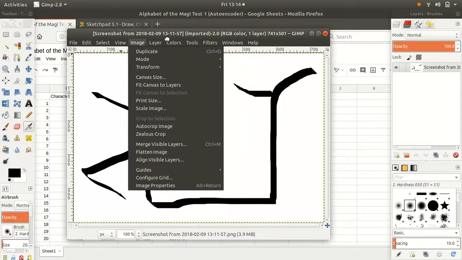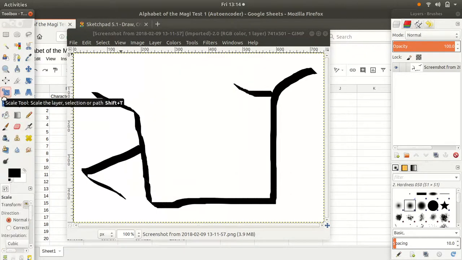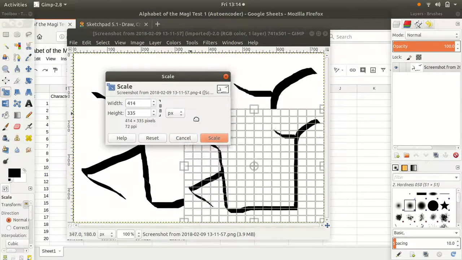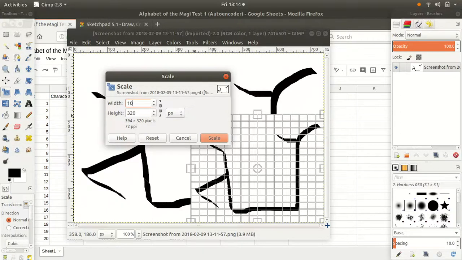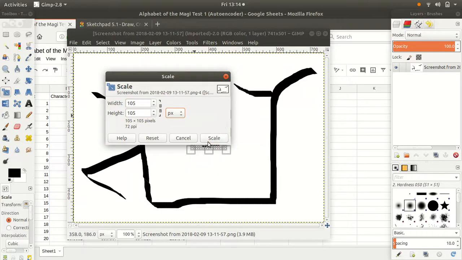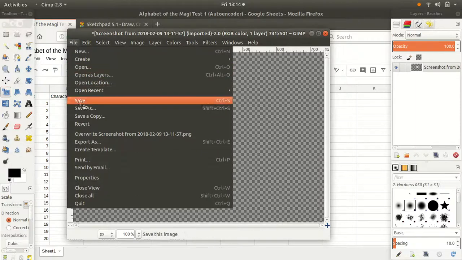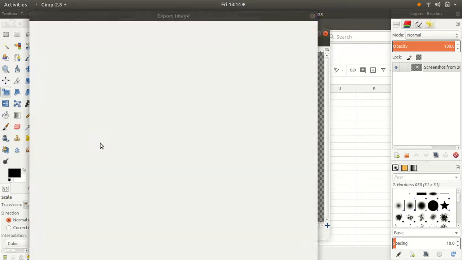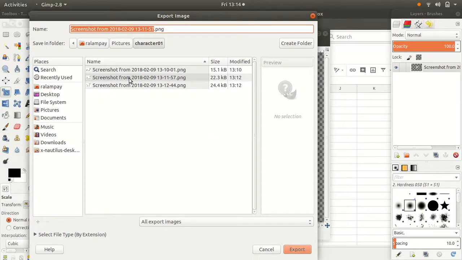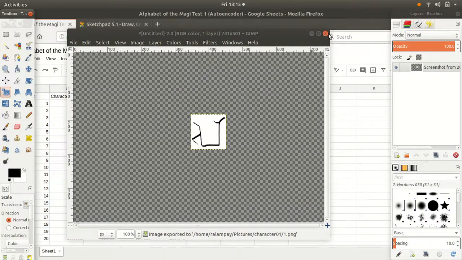So I have to resize this. How do I resize this? Scale. Oh, there you go. I'm going to scale it to 105 by 105. Scale. Okay, so it looks something like this. I'll export this. Okay, I'll name this one.png. Okay, we're okay for that.